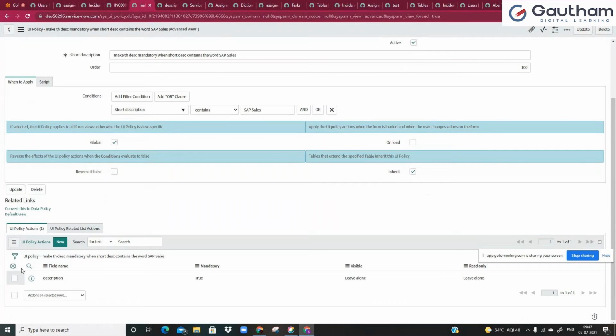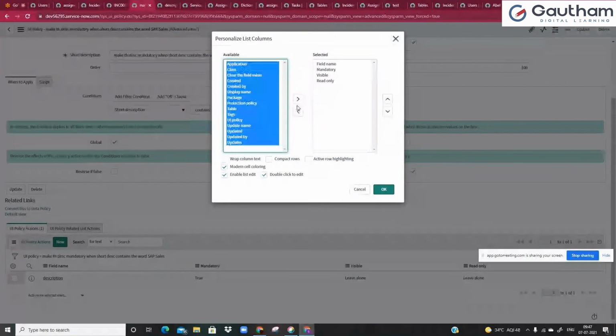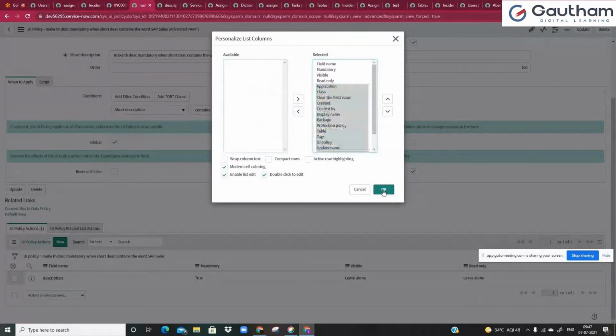Now there is one more thing that you would be capable of doing in your UI policy action, which is nothing but clearing of field value.